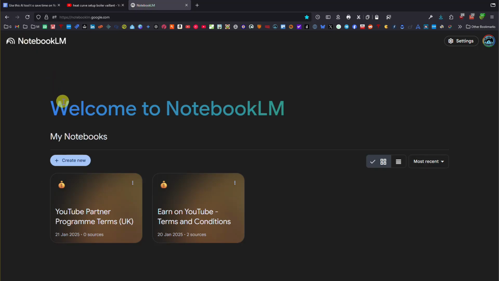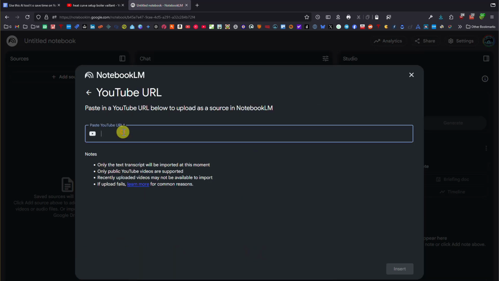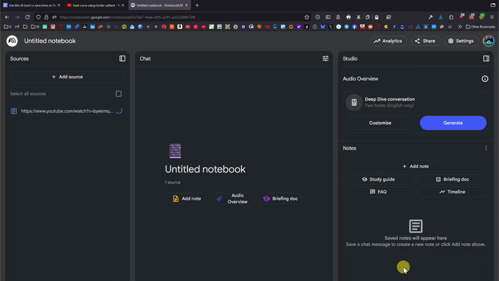Now NotebookLM is Google's AI tool for research. What you want to do is click on create new. There's a page that loads up. It says add source. And at the bottom here, you can see there's various ones, but there's a YouTube link. I'm going to paste in that URL and then I'm going to click insert.